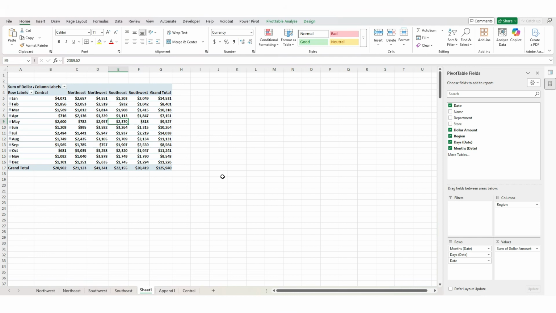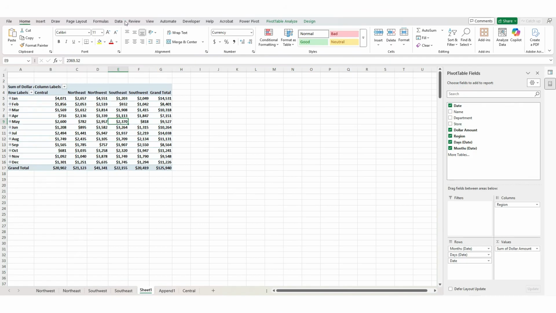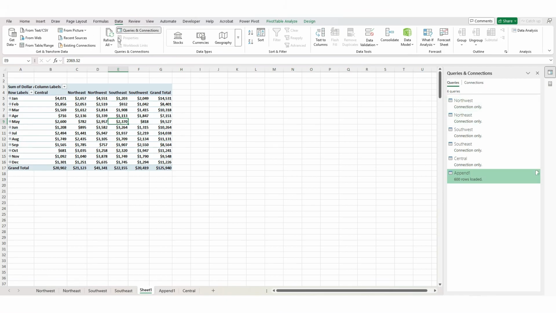The one thing to note though, once you've updated data, so if you add values here to any one of these different tabs, what you're going to want to do is go to the Data tab and click Refresh All. And what this is going to do, I'm going to open up the queries and connections here, is once I hit Refresh All, it's going to refresh all of these queries. It's going to refresh all those queries and refresh that appended query.